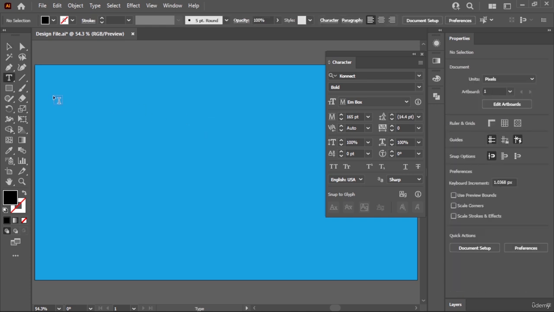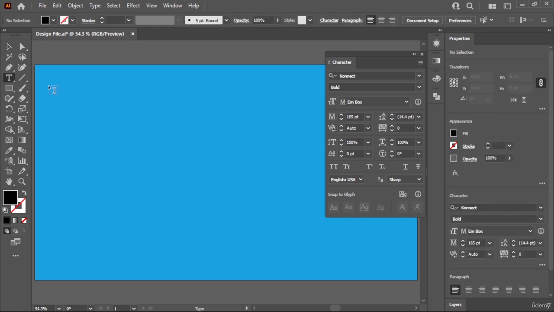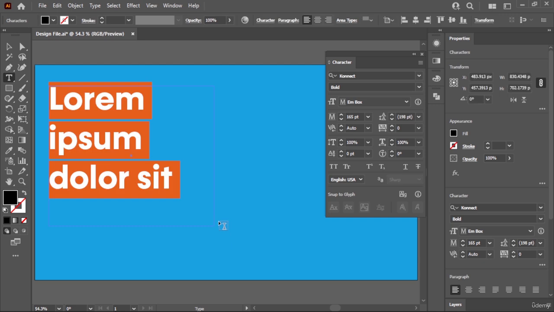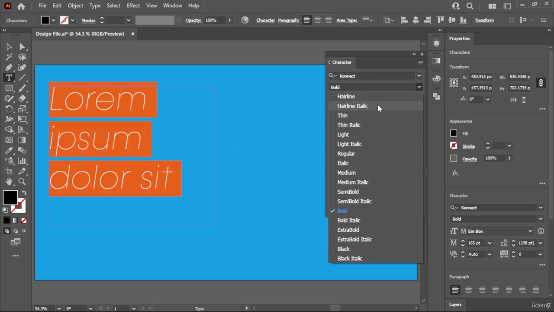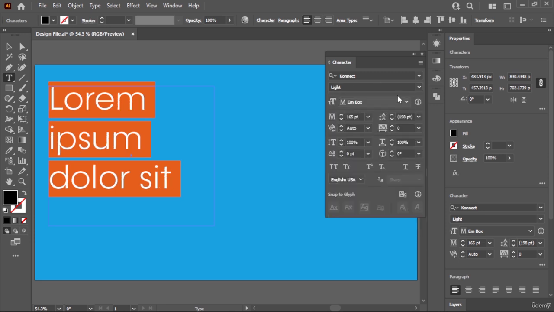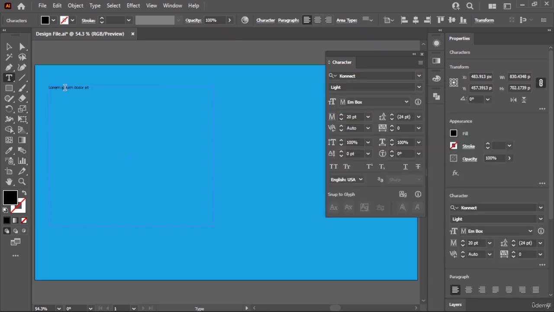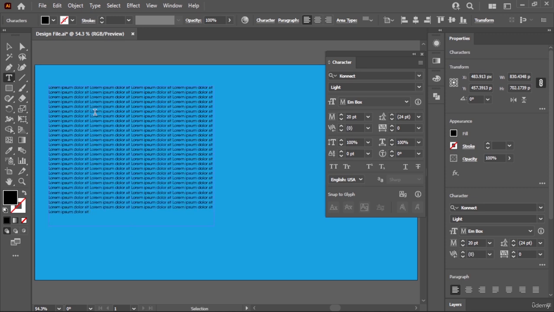I'm gonna select the type tool, and you should know that you can also drag to make text like this. Let me select something less bold, and I'm gonna decrease the size. Let's make it 20. I'm just doing this because I want to show you the paragraph panel. So let's copy this a lot. Let's copy all of this, and then like this.